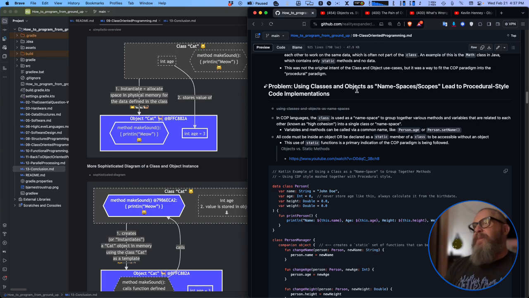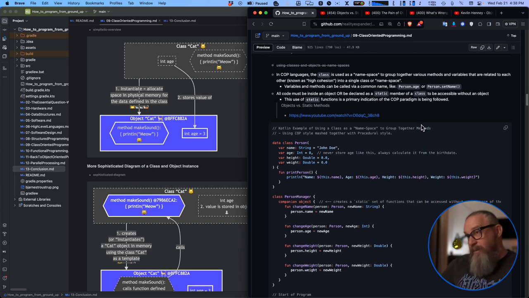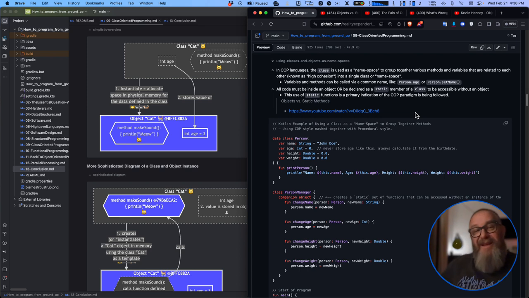So using classes and objects as namespaces and or scopes for a bunch of functions leads to procedural style code implementations. People didn't understand how they could map this over. So they just said, well, instead of using a file name, we're going to use a class name. Okay, so that's what they did.